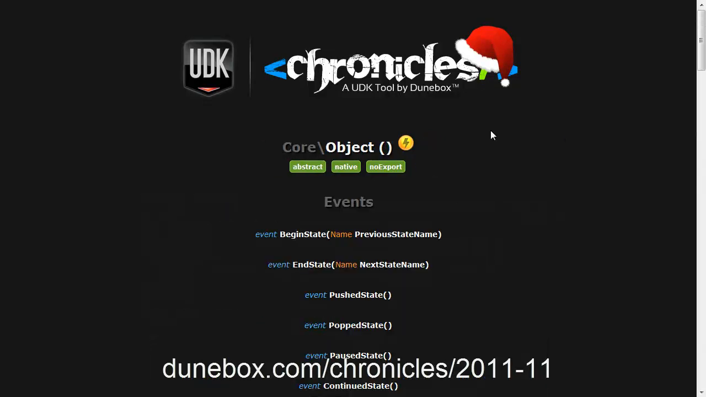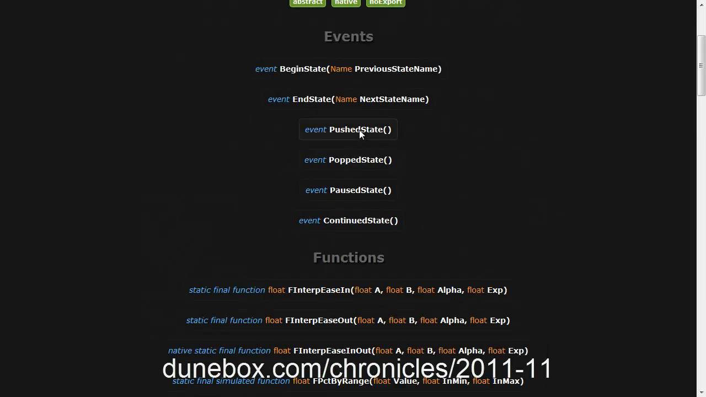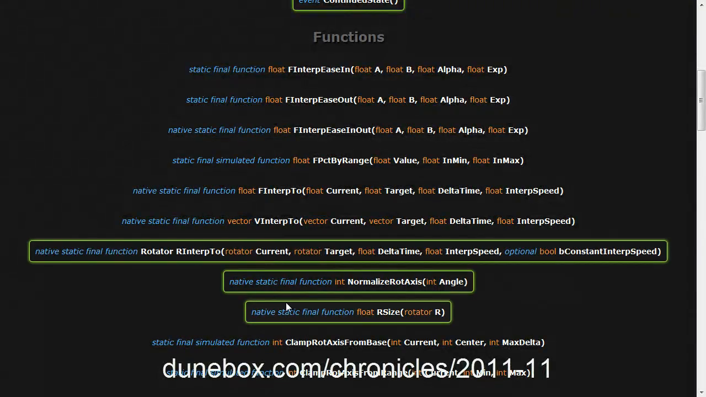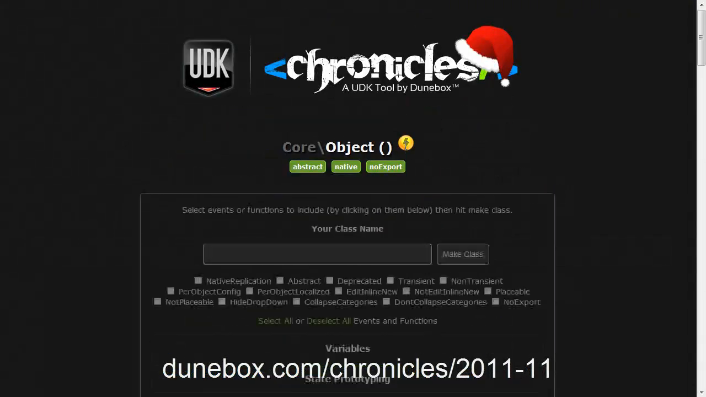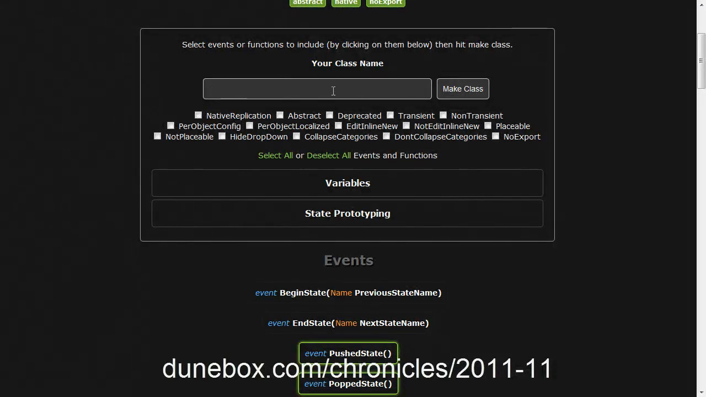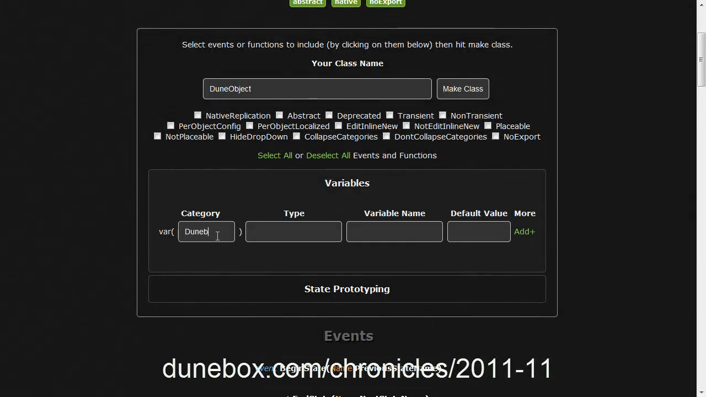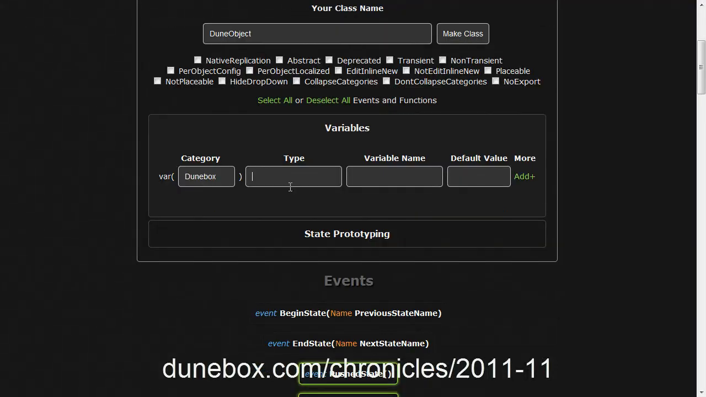And let's, for instance, go to Object here. We'll override the push, pop, pause, and continued states. Just a couple random functions here. Again, we'll click on the little lightning icon to derive our class from it. We'll call this a Dune object. Variables, I don't know, we'll just put something here for it. You don't have to put variables or states. If they're not there, they won't be included. It's just there for optional stuff.